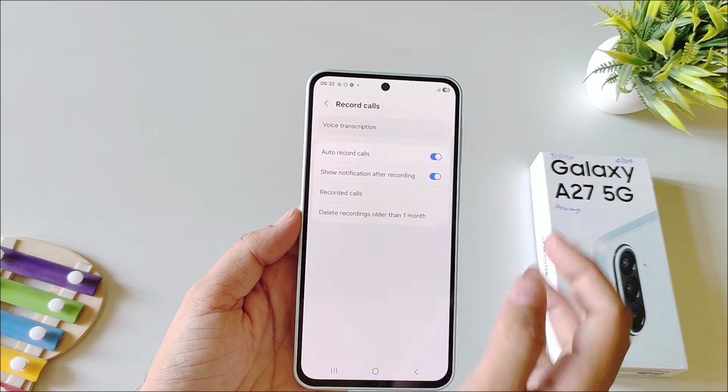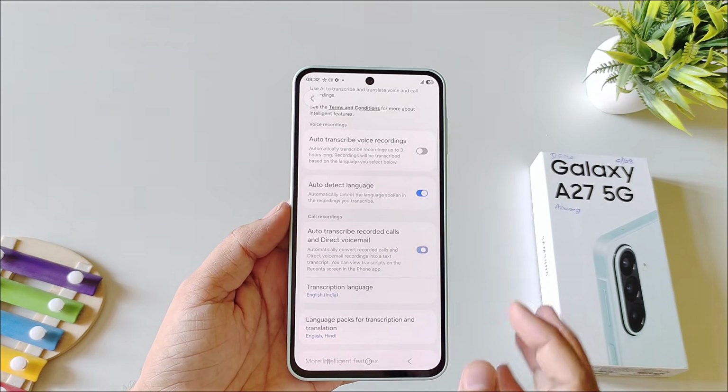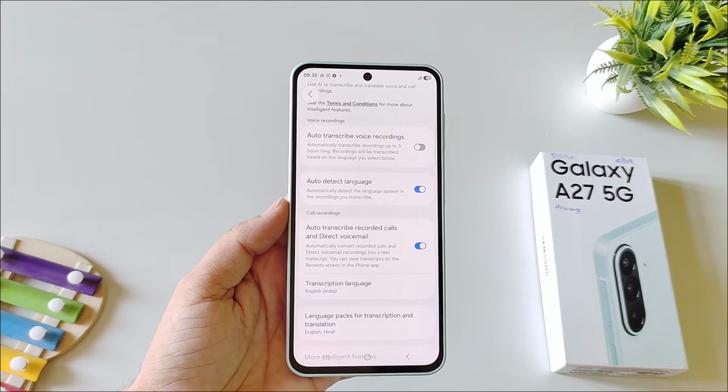From this voice transcription, you can also transcribe your voice call. Simply enable this auto transcribe recorded calls. That will transcribe your calls.